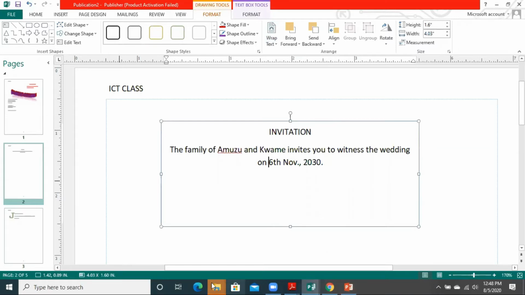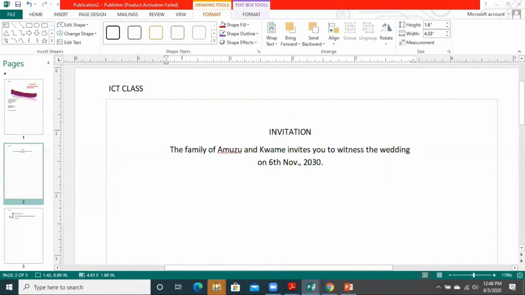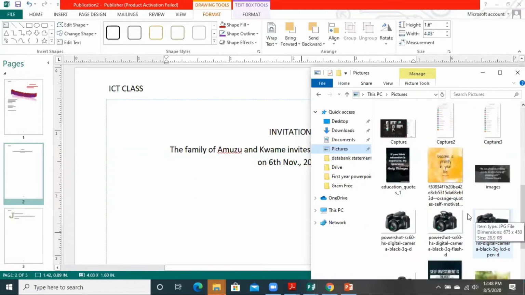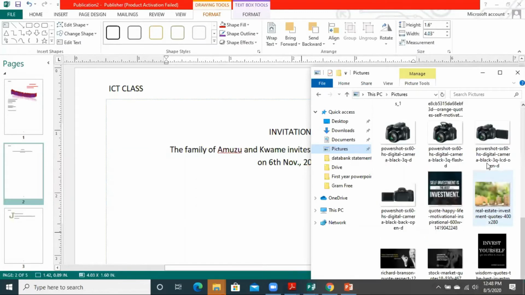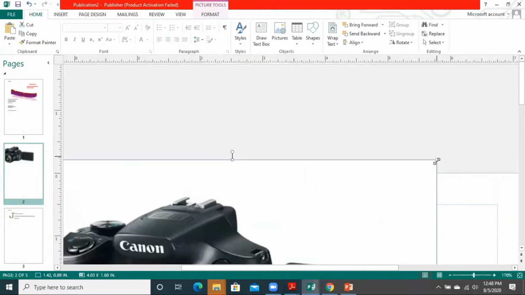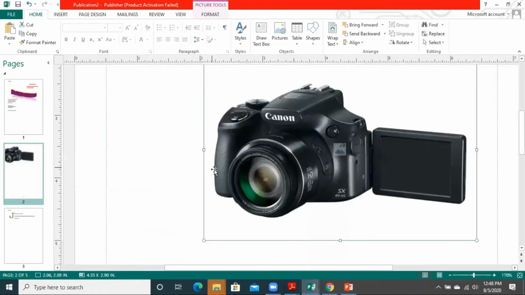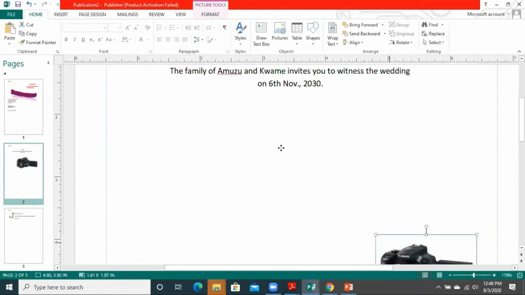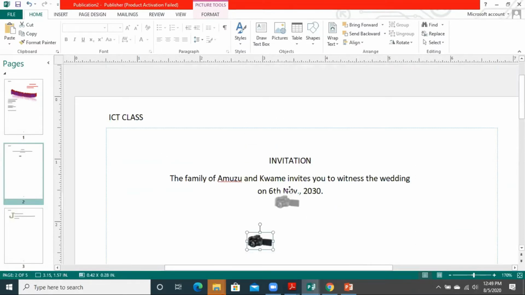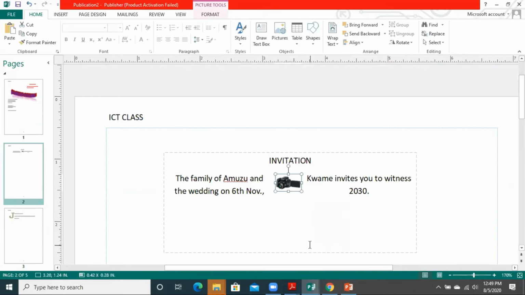So I think I have a camera. I'll go and pick a camera and insert any image you feel like using. This camera is too big. Let me resize it. This is how you resize pictures; I'll show you when we are dealing with pictures. So I want to insert the camera somewhere here. This is all about the text wrap.